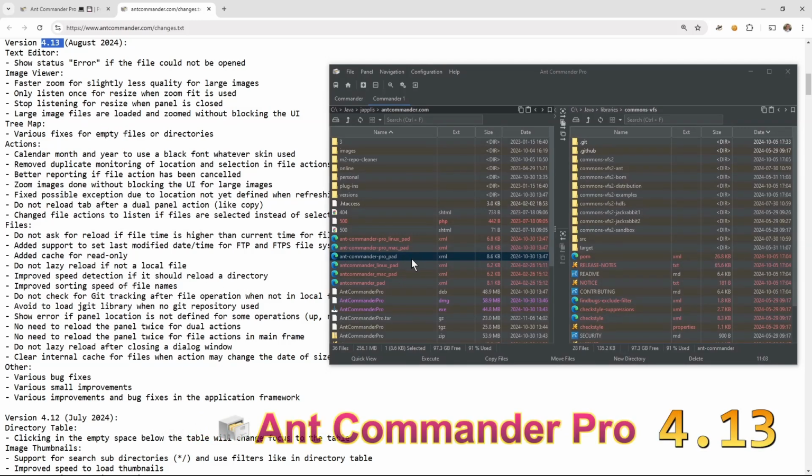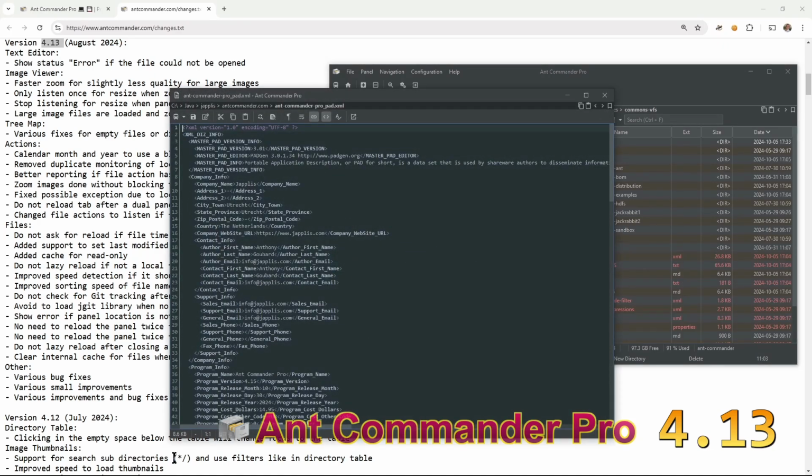The first one is basically if the file cannot be read. Here the file can be read, so you see a status that is normal. But if for some file system the file cannot be read, then you will see in the status bar the status error that will be shown.